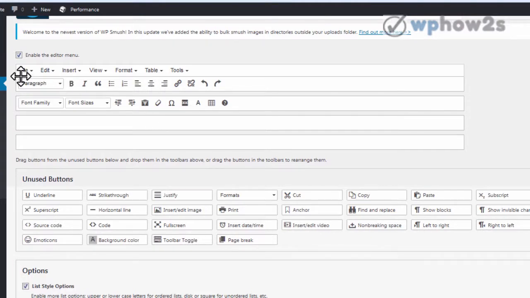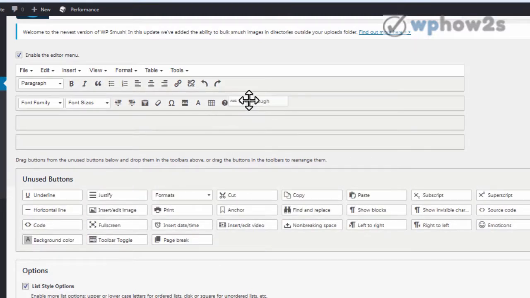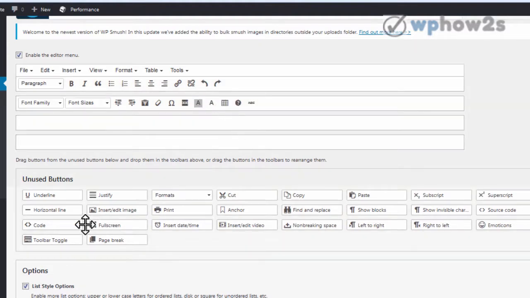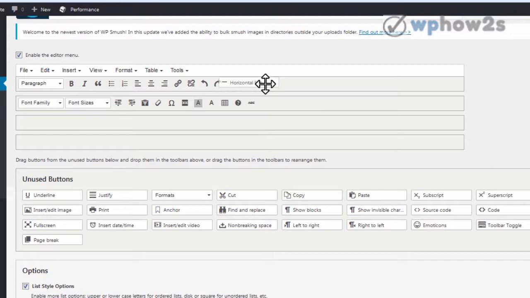This might look familiar if you ever used a Word document, Microsoft Word or anything. Pretty similar. I like strike through, I'm going to add that, just drag it up there, hold your left mouse down and drag it up to the section up here. And we'll add, let's see, one more, background color for our text. Put it right here next to the text color. Horizontal line, I'll add this one up here.